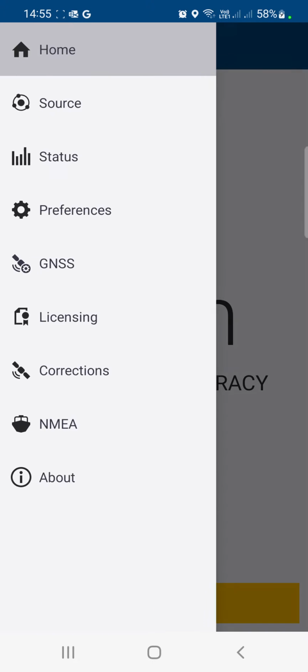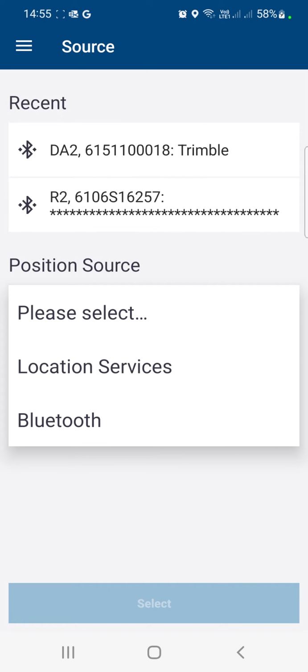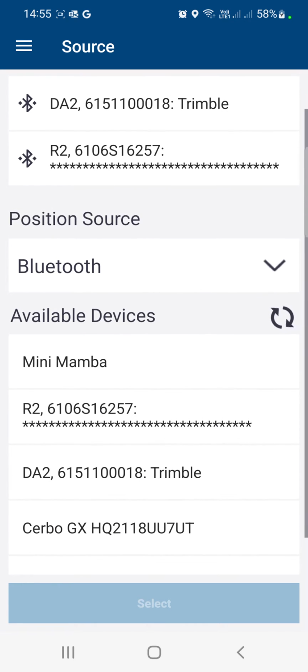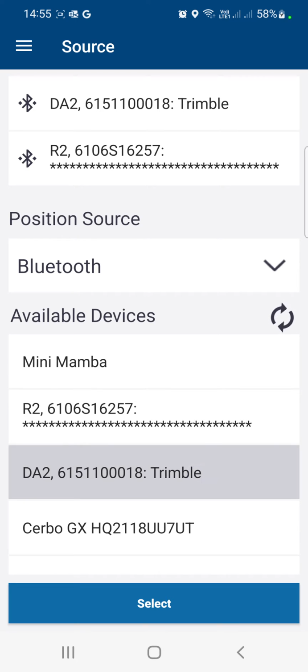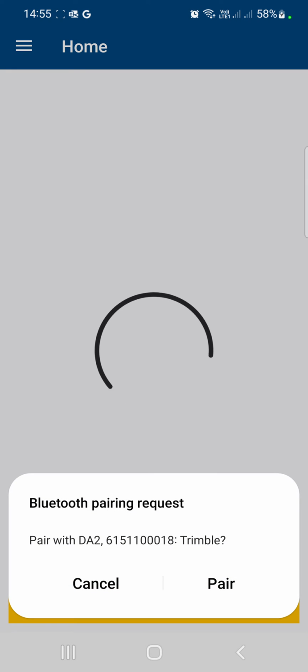Now we're going to hit these three buttons here, and then we're going to go to source. Mine's already been paired. You can see it there, but here you'll go there, then you'll select Bluetooth. Then all your available Bluetooth devices will be there. There's my DA2 Trimble Catalyst. I'm going to select it, and now the Bluetooth is connecting.